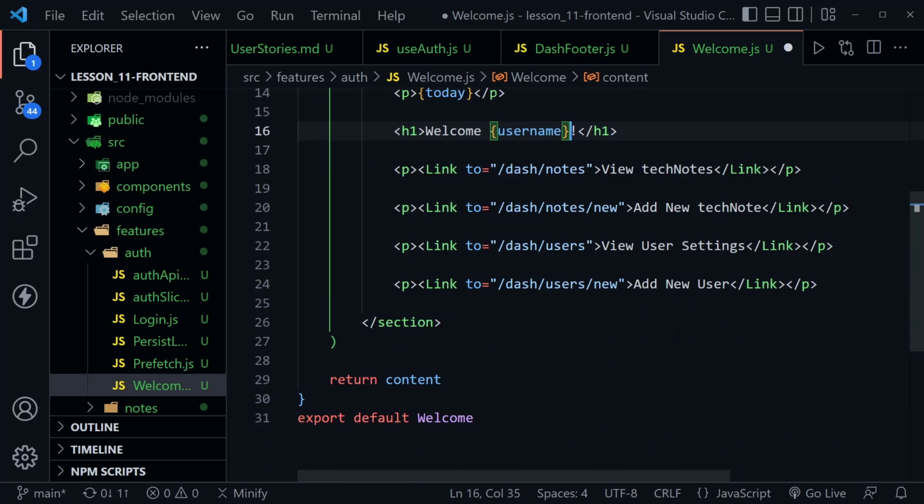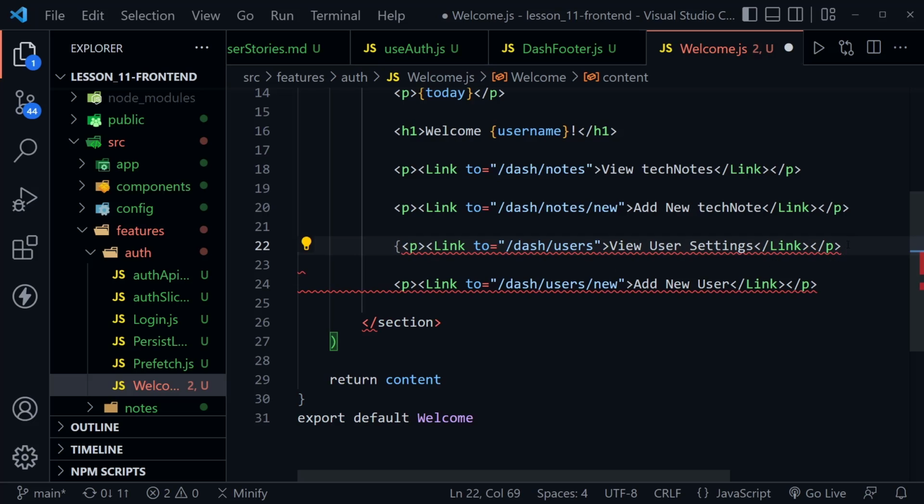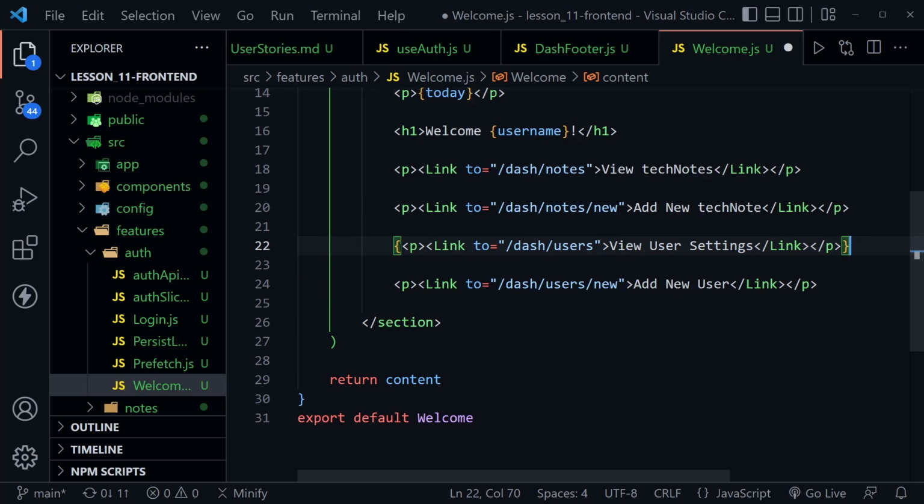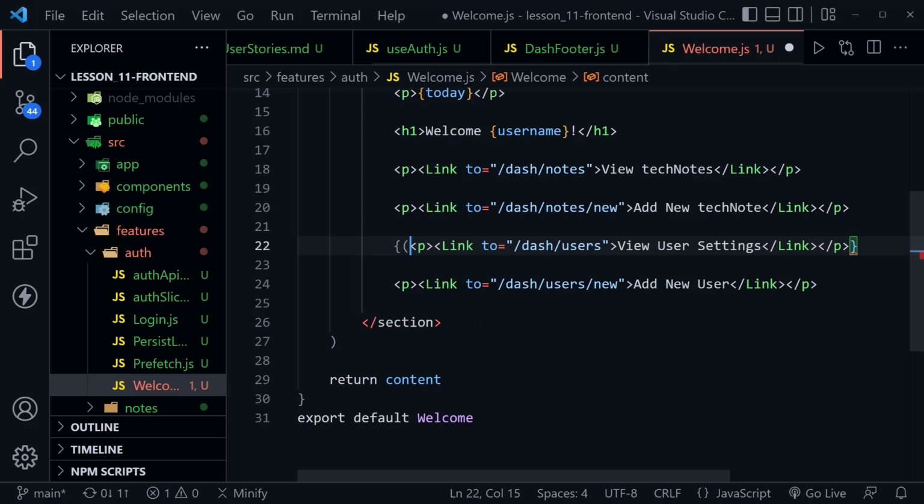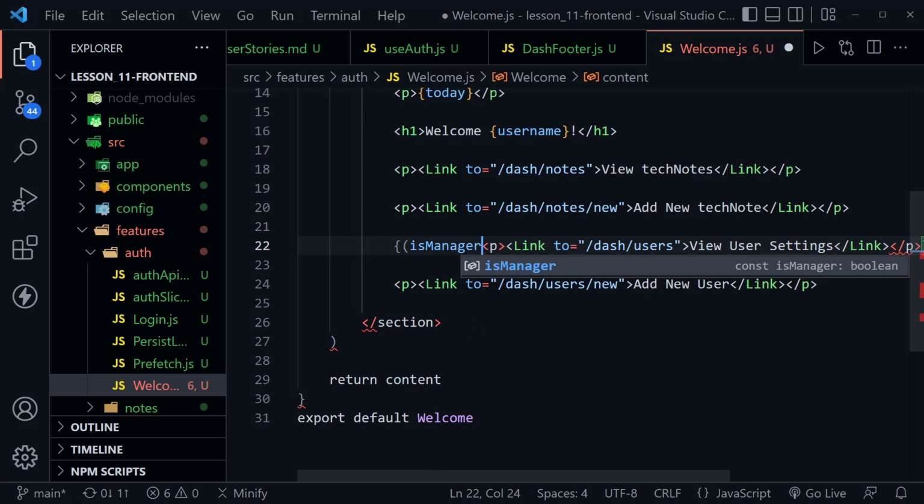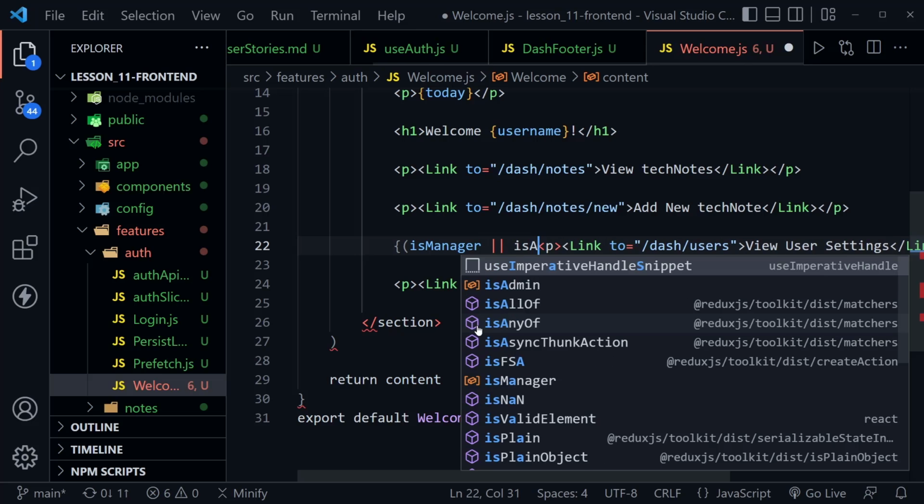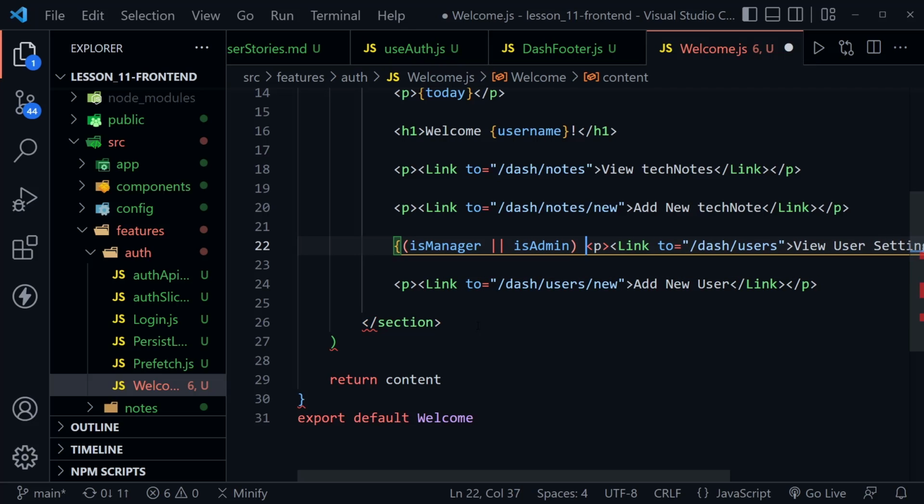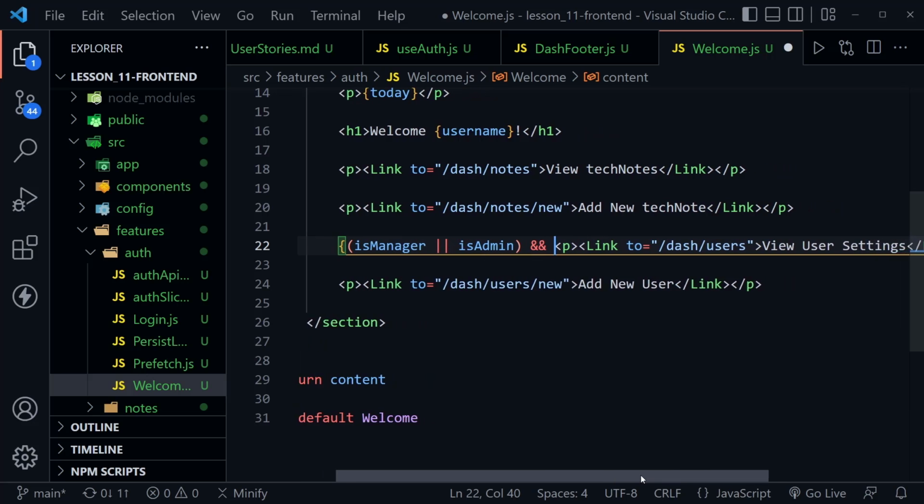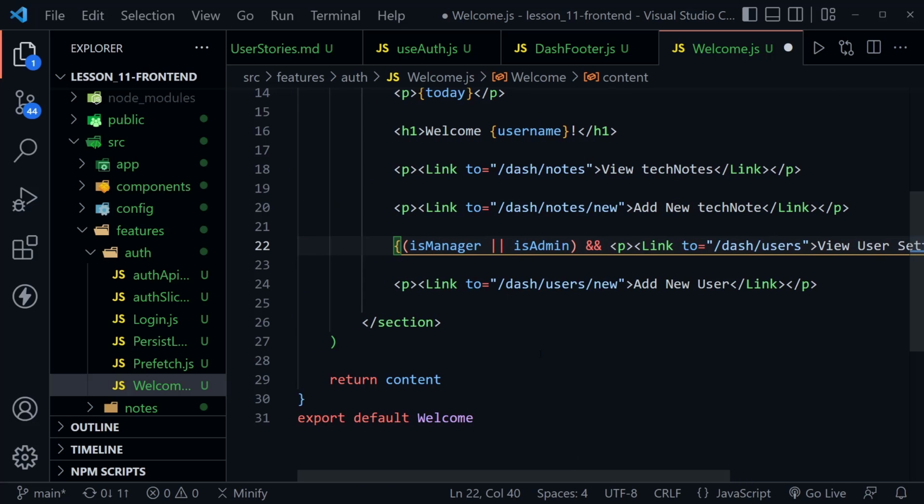After that, let's scroll down. And remember, we only want to allow managers and administrators, admins, to view user settings or add a new user. So let's put some conditional logic around these links. So I will put a curly brace at the beginning and the end, but then at the very beginning, we can check to see if we have an isManager status or an isAdmin status set to true. And if we do, then we can just use the double ampersand. So now if we have a manager or admin, if either one of these are true, then this link will show for the user settings in this welcome page.